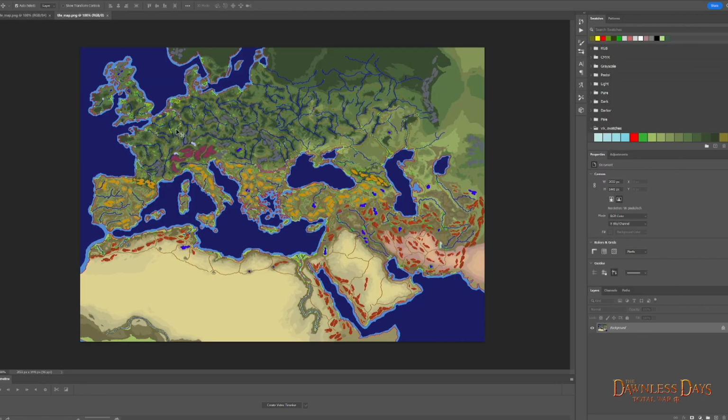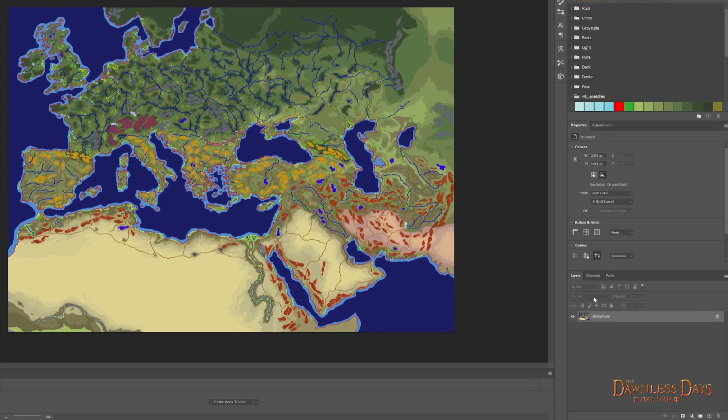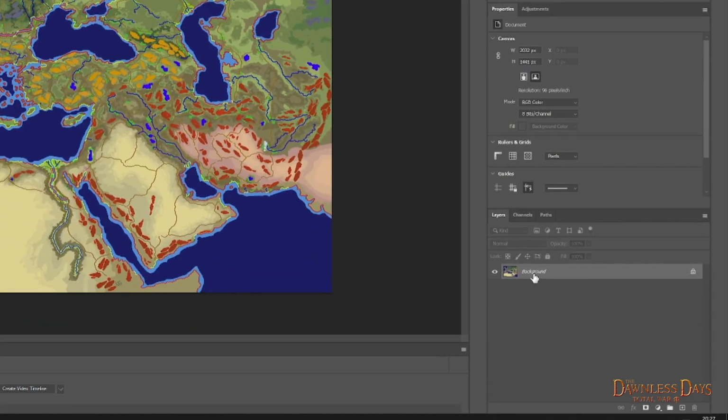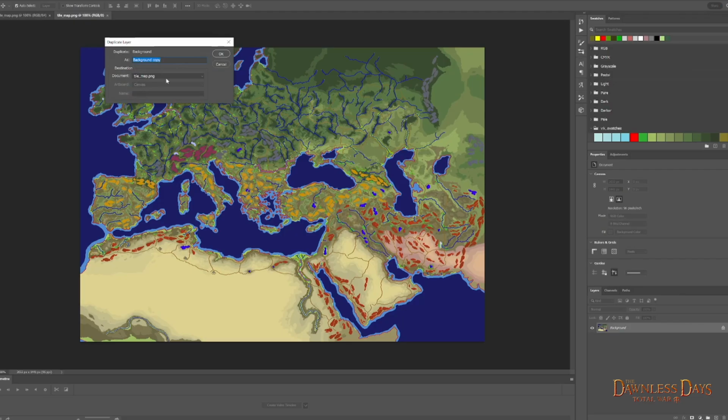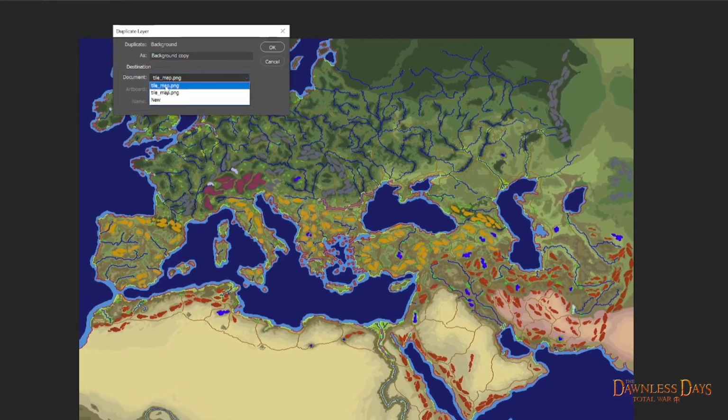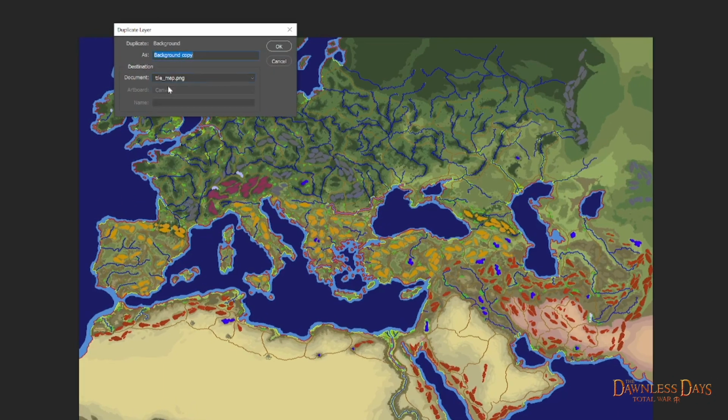Okay, what we're going to do here with the campaign tile map is just copy it on top of the battle tile map to give us a good indication of where we want our mountains to be. So in the layers panel down here on the right, I'm going to right click on the background, duplicate layer, and put it on the other tile map, the battle tile map. I'm just going to rename this campaign. Click OK.